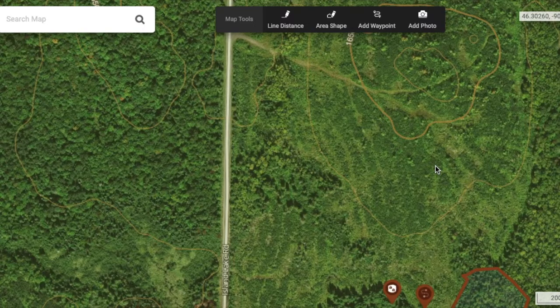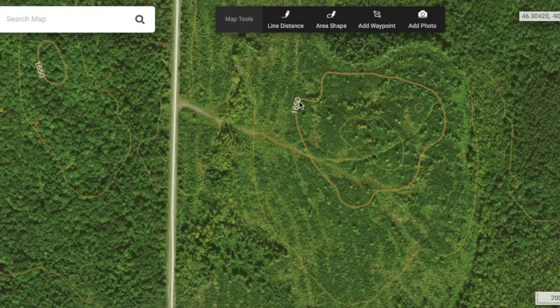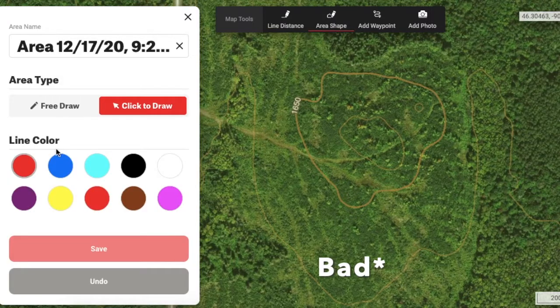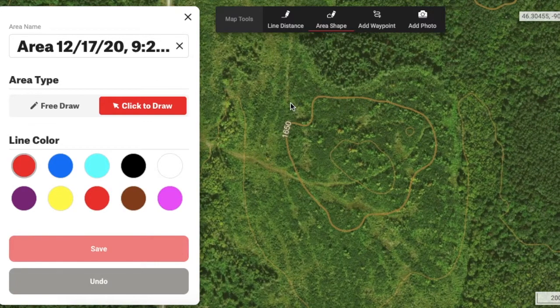Now at the same time, you can use the area shape to determine where you should not go. Let's pretend that for some reason I thought that this was a really good hunting area, so I'm going to again click on the area shape. I'm going to leave this one red because that tells me don't go in there, it's not good. Even though it looks good on an aerial map, it does not look good once you get the boots on the ground, period.